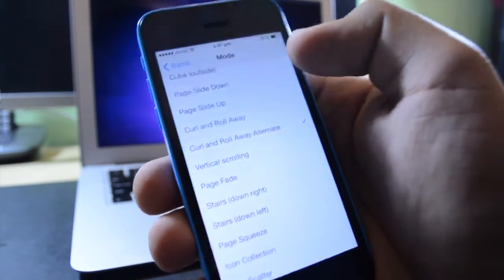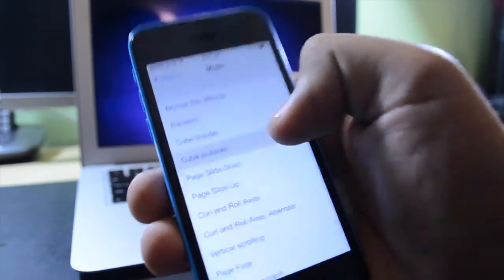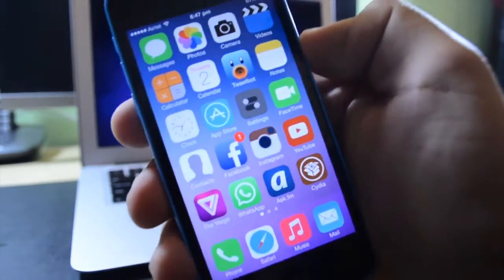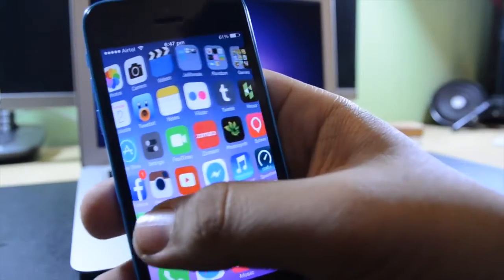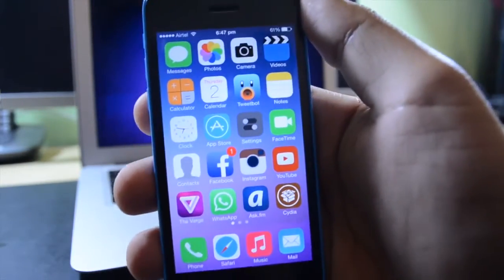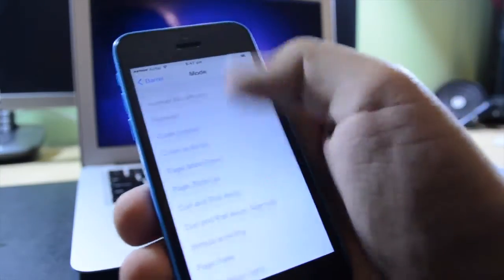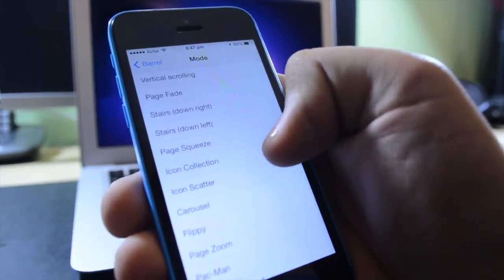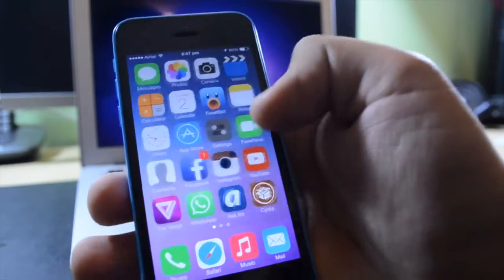And of course, there are many, many different ones. One of them that I used to be very obsessed with when I had my old iPod Touch is the cube outside, because I really like this 3D effect of having cubed icons. I think that looks very, very cool. But either way, what you can do is just go along and play with all the different animations and find one that suits you best.